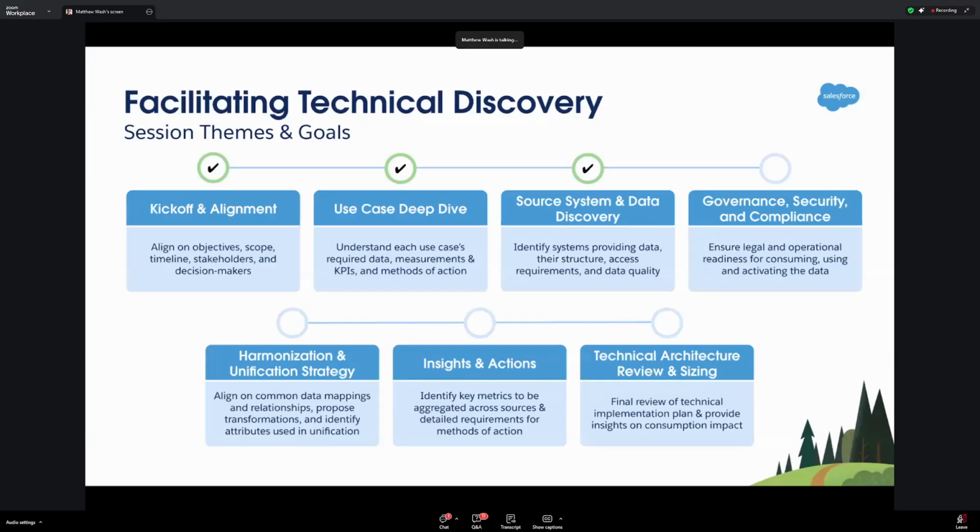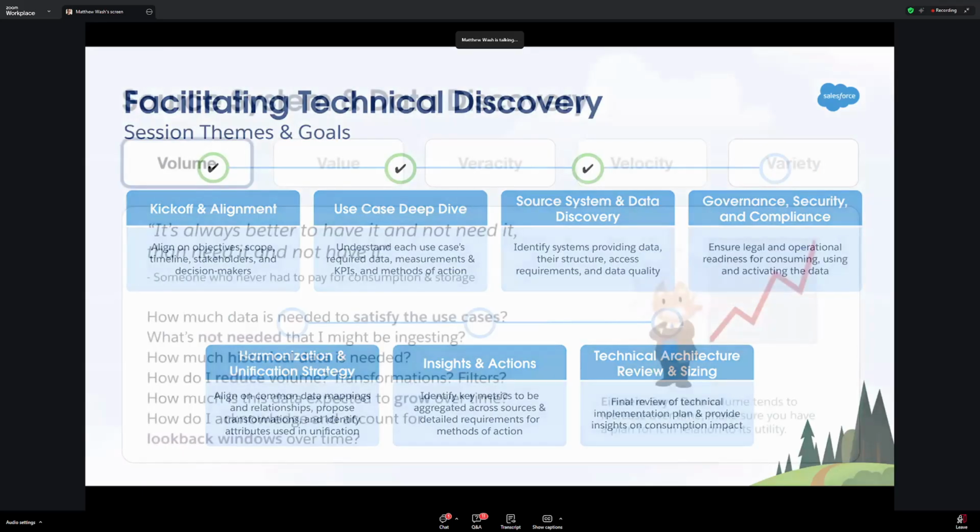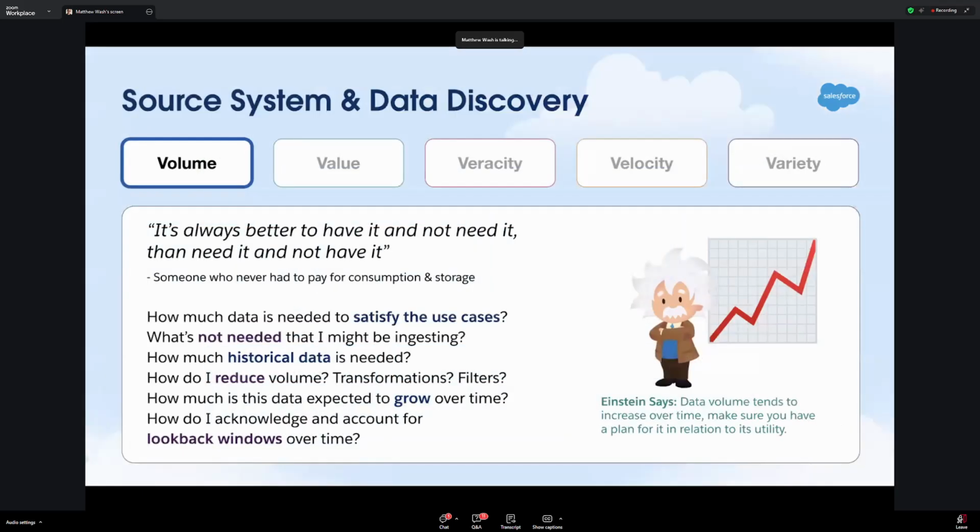So once you've gathered all those key details for your use cases, it's time to conduct your source system and data discovery, where you'll identify the systems that provide data, how the data is organized, what you'll be connecting or ingesting, how you'll access that, and then the quality of that data. So using the 5 V's of data can be a pretty good practice here for your source and system discovery. And they stand for volume, value, veracity, velocity, and variety.